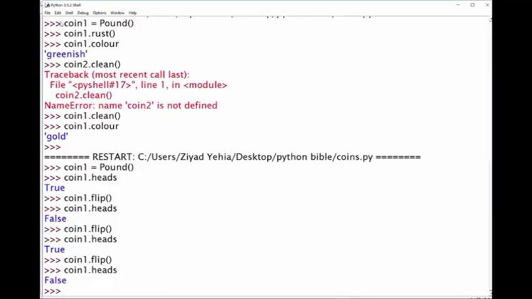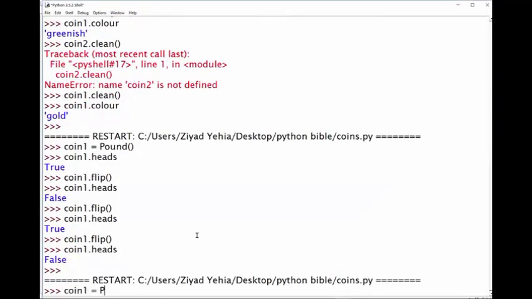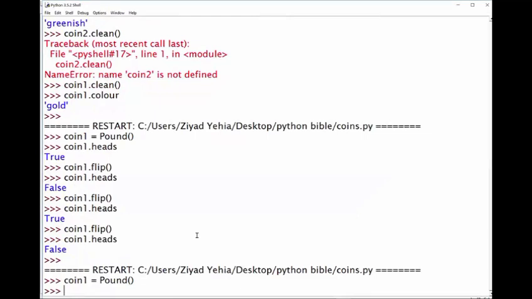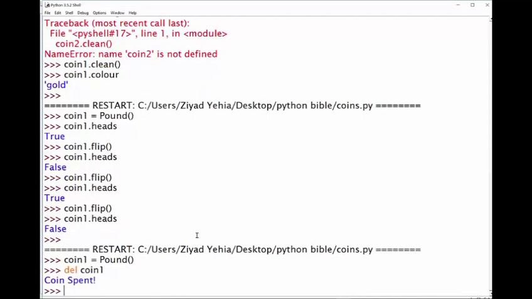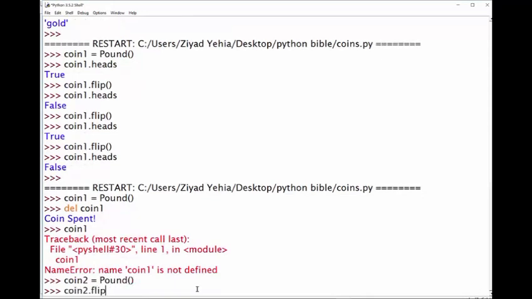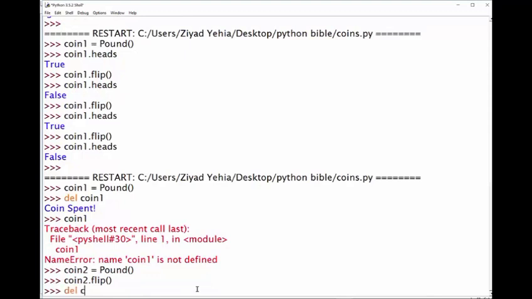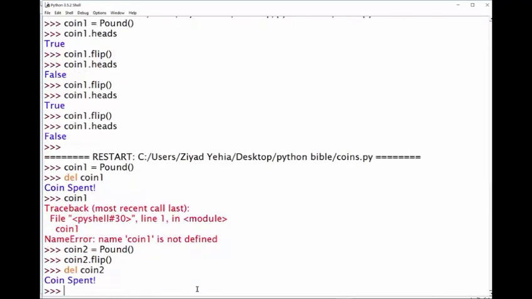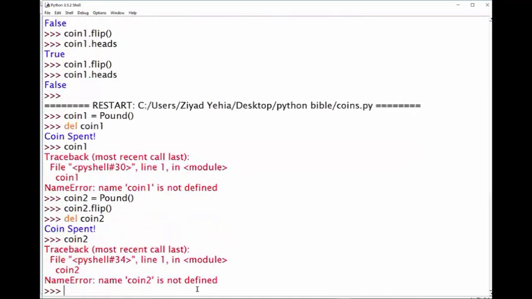Awesome. Now, how do we actually make this work? Well, let's go in here and create coin 1 again. It's going to be a pound coin. Now, all we have to do is use del coin 1, and that's going to say coin spent. And you can see now that coin 1 is no longer defined. The same will work for coin 2 as well, of course. If I set that equal to a pound, I can flip it, right? And then as soon as I delete coin 2, it's going to say coin spent, call the destructor, and coin 2 is no longer defined. We've spent and deleted our coin.